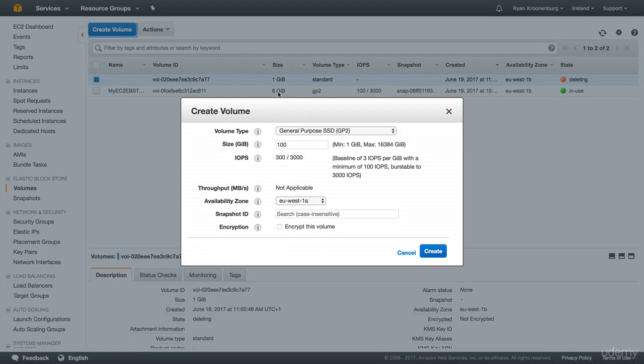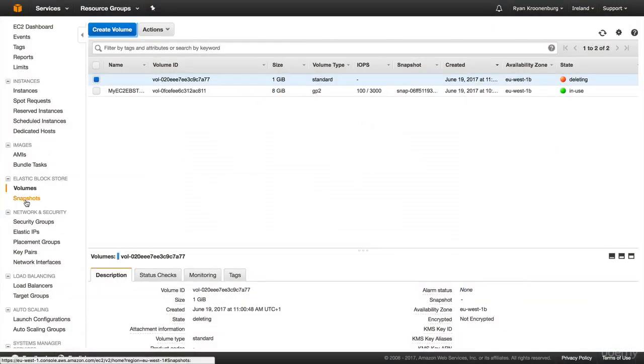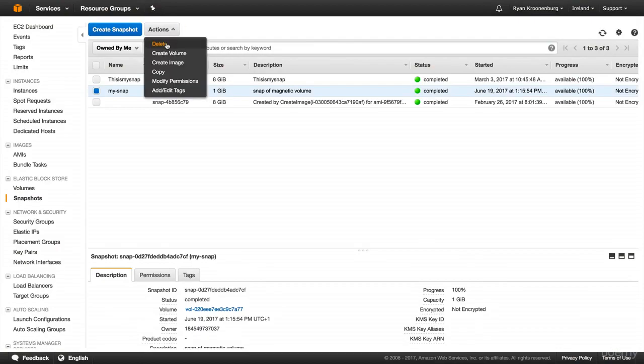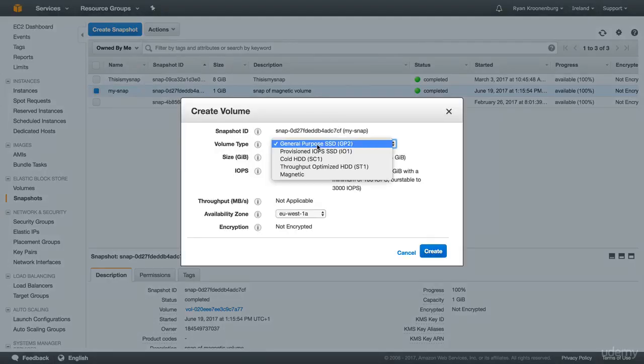Now, what we want to do is create a new volume from our snapshot. So we're going to go back over to our snapshots. We're going to click on my snap. We're going to go actions, create volume. And here you can see now that we can change the volume type.